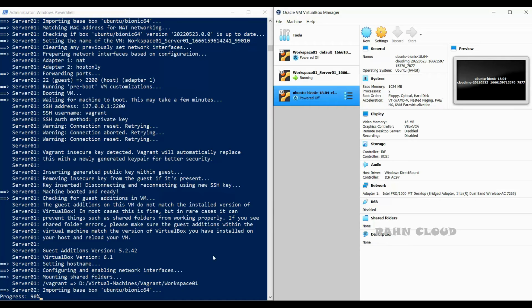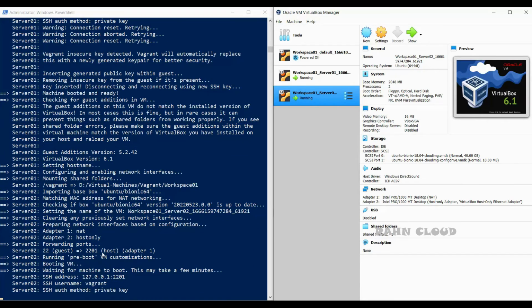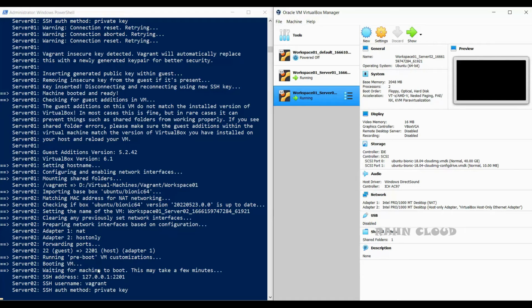So here you can see the server one is getting completed, and next server 2 is getting started. So here you can see another VM got created here. Previously it was 2200 and now it is 2201, this first adapter. So the VM is getting powered up. In this console preview, you are able to see the VMs getting powered on.